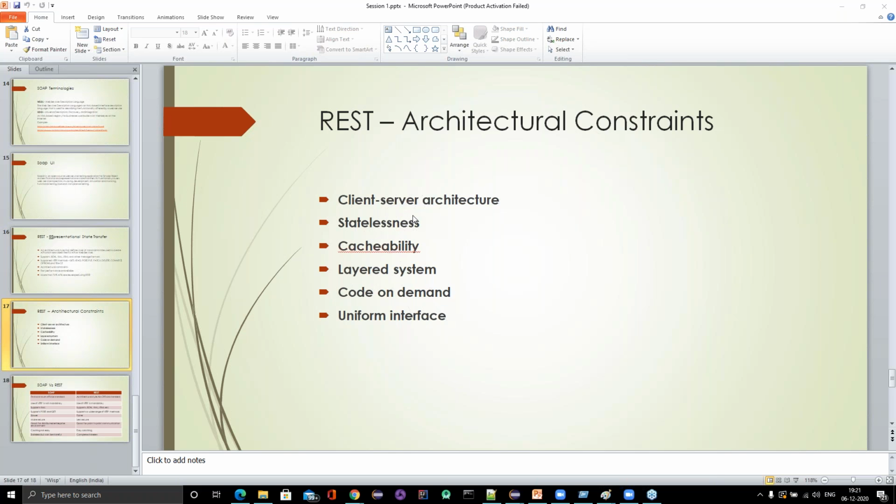Same thing here. When you follow client-server architecture, it means client and server should be independent. Both should not be interdependent. Suppose the client is under maintenance or the server is under maintenance, it should not impact the other. So that is what client-server architecture is here.